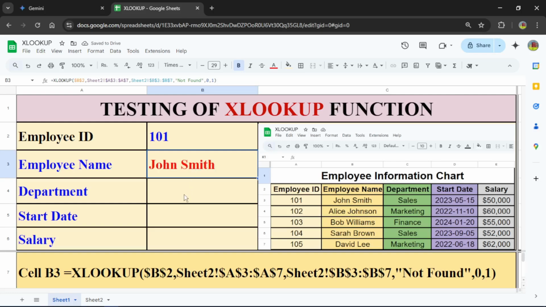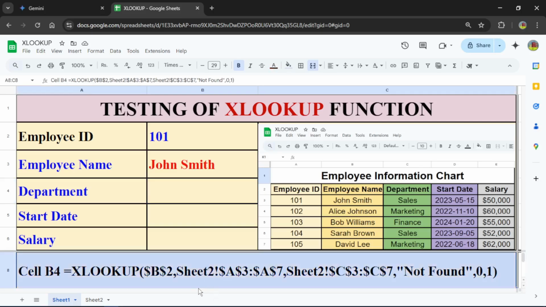For cell B4, the formula is =XLOOKUP( $B$2, Sheet2!$A$3:$A$7, Sheet2!$C$3:$C$7, "not found", 0, 1 ). Notice the only difference is the return array, Sheet2!$C$3:$C$7, which will give us the department.